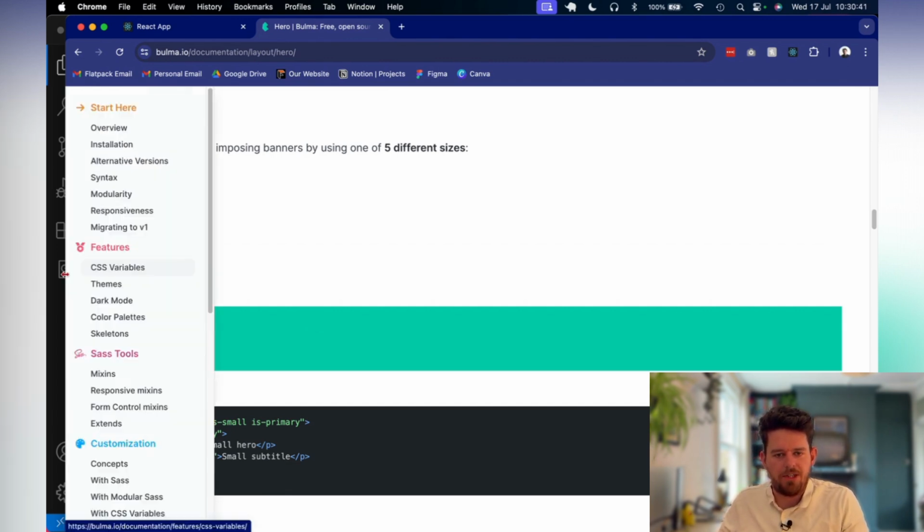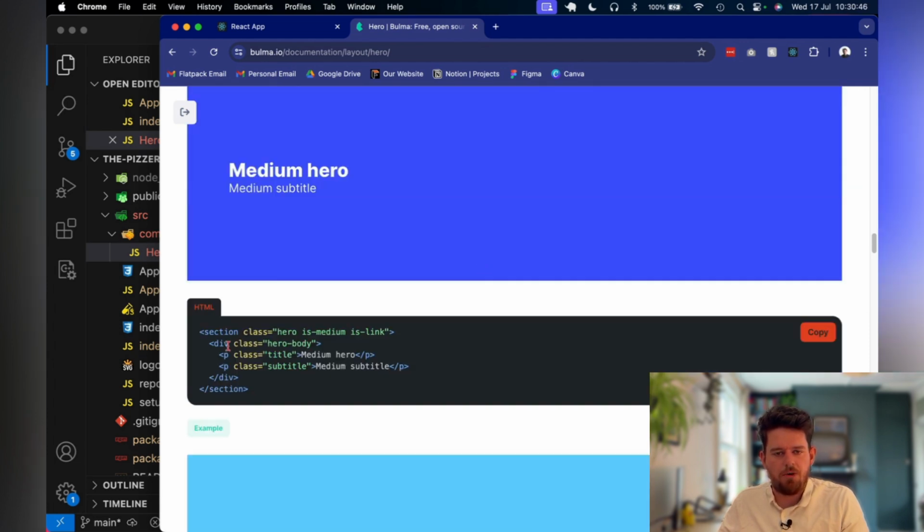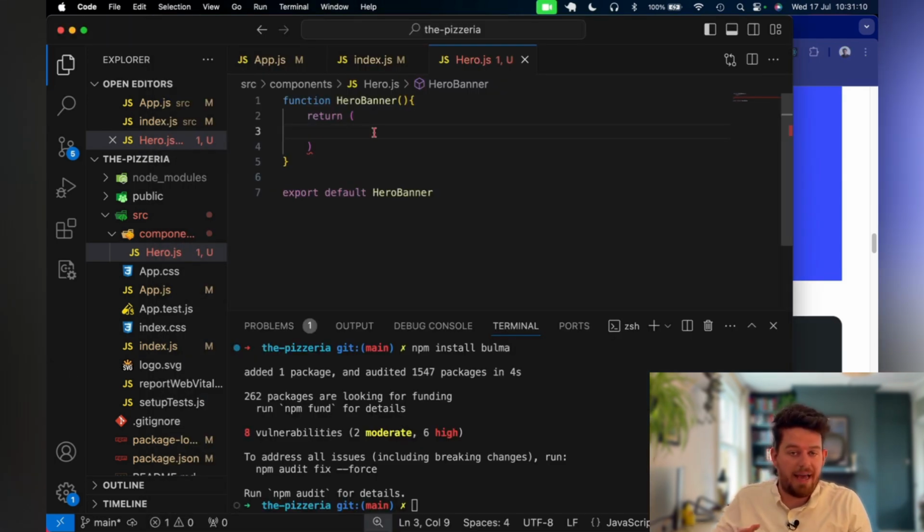Great, so the way that we can do this is let's go and have a look at something that we want. So we need a section with the class of hero is-medium, and then this deals with the color. This blue is link. I'm going to make it the is-primary green. We need a div inside it with the class of hero-body, and then we need p classes with either title or subtitle as their classes. Brilliant. Let's go ahead and do that. Feel free to just pause the video, go ahead and do that, and then you can kind of skip through what I'm doing. But if you'd like to do it with me, follow along.